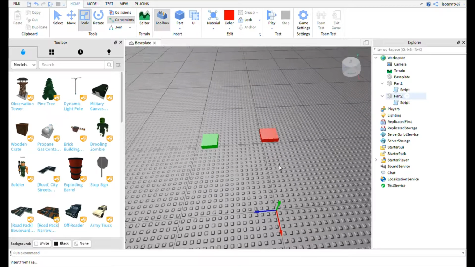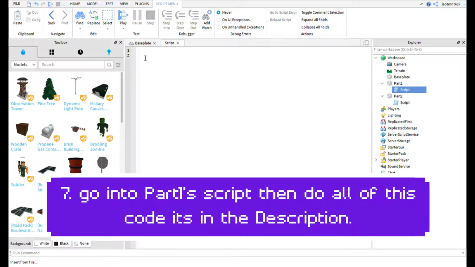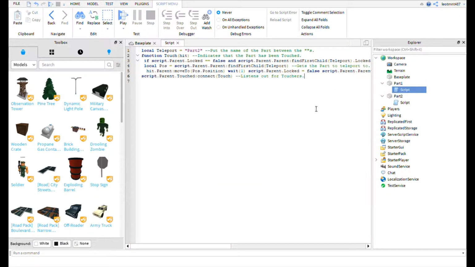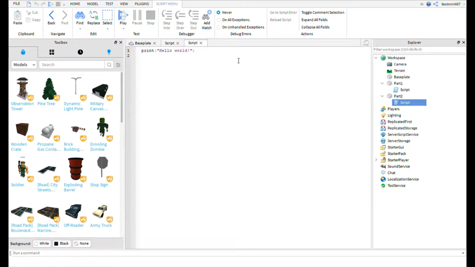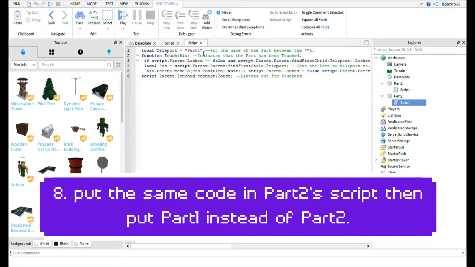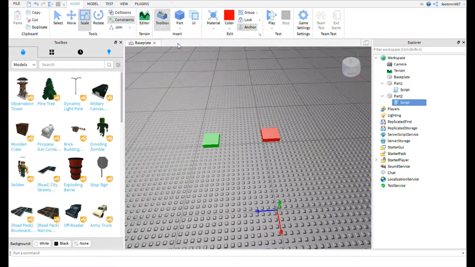Okay, so now what you're going to do is go into script, delete all this, and then enter all of this coding. I'll have it in the description. So it's part 1, so you'll need part 2, I think. Go to the other script. Let's get that up here. Delete it, and then paste it. You're gonna name this part, or do this part 1. Alright, so now it should all be done.